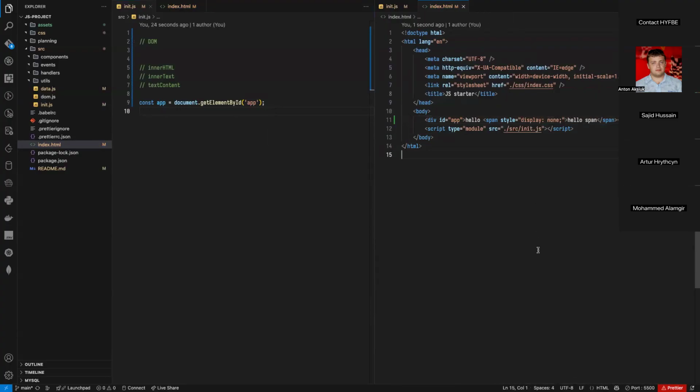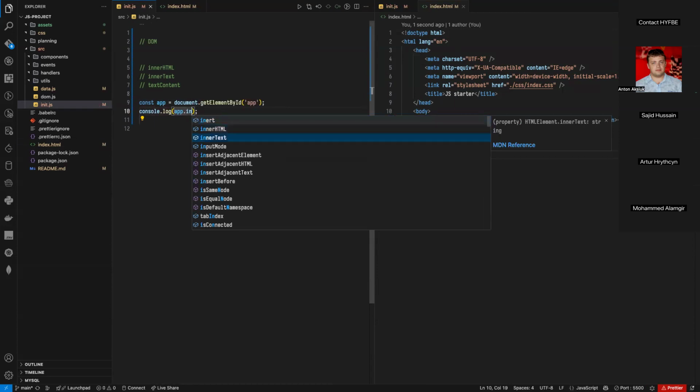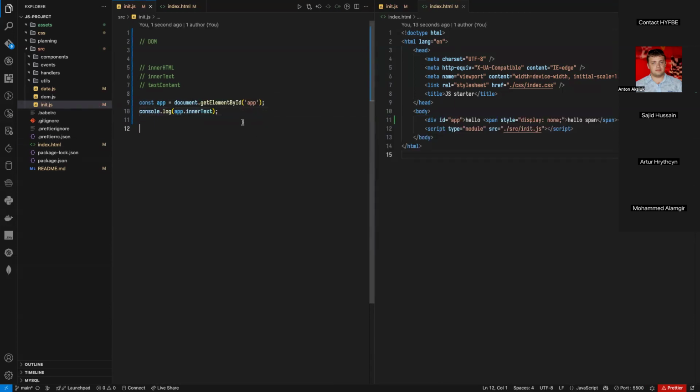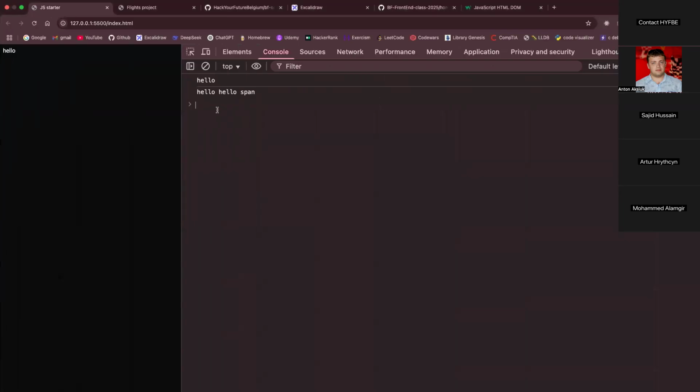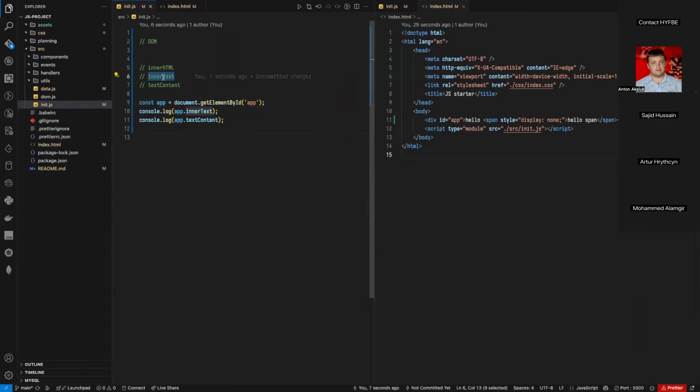Voila. Now notice when I try to do the innerText and the textContent, what's the difference between the two? So I log app.innerText like that, and then I also want to log textContent. Voila. What do you think is the difference between the two? To make it really simple, I will make this one innerText so we can see it. I'll make this one textContent.